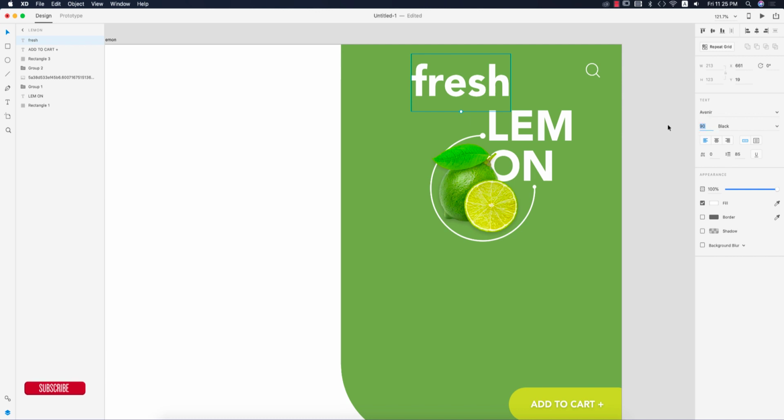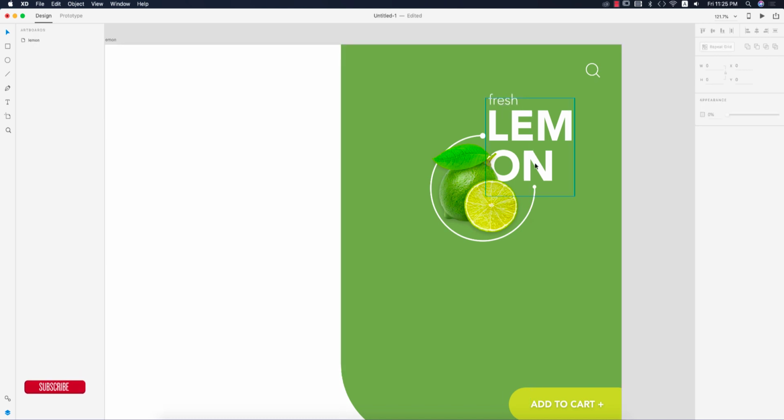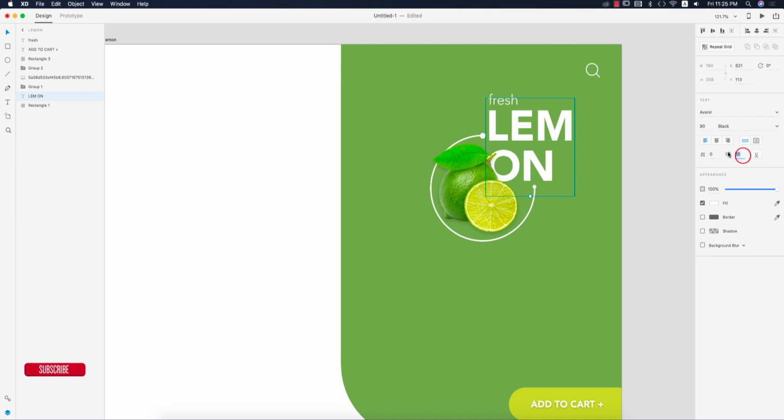Okay, and then taking another text tool, writing something like fresh, but changing the font size to 60 or 50. 50 is good. Making it a light font, so this one 30 is good for that. And fresh, I'll add over here the fresh lemon. And this one should be like 80.